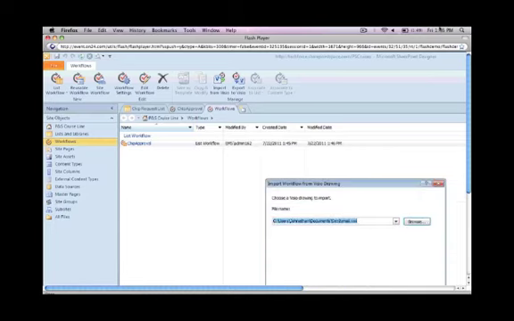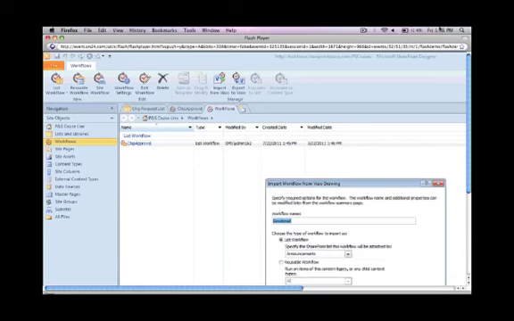Okay, so now it says, okay, I'm about to import this workflow for you. Are you going to give it a name? If I want to, I can change it. So I'll change it to check email.